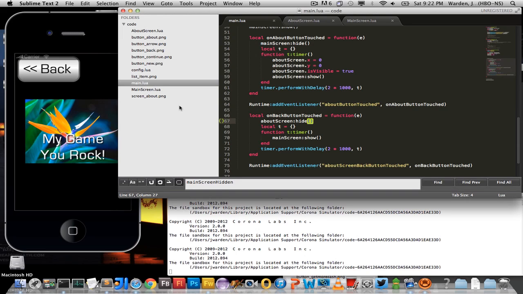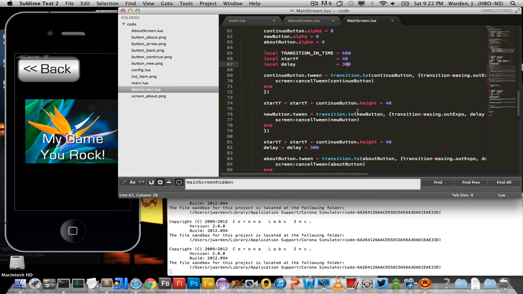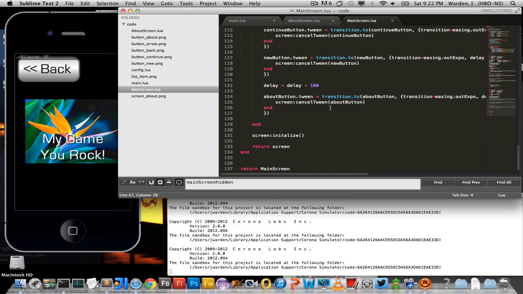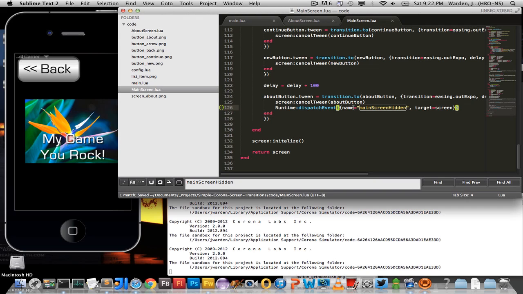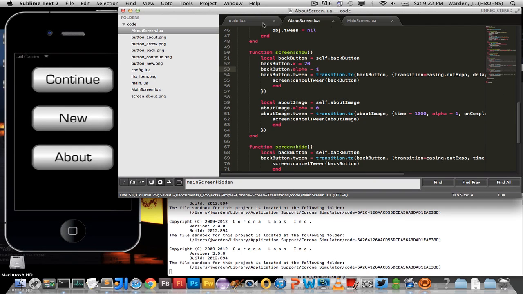The problem is that we don't know when these things are done hiding, right? That's what we care about, is when you're done hiding, let me know so I can tell my friend here to start transitioning in or show. So let's add some events so we actually do know. If you look at the bottom here, the last thing to actually transition out on the main screen is the About button. So when it's done canceling the tween, we're going to dispatch a brand new event on the runtime, and we're going to call it main screen hidden, and the target is screen. And we're going to listen for it.